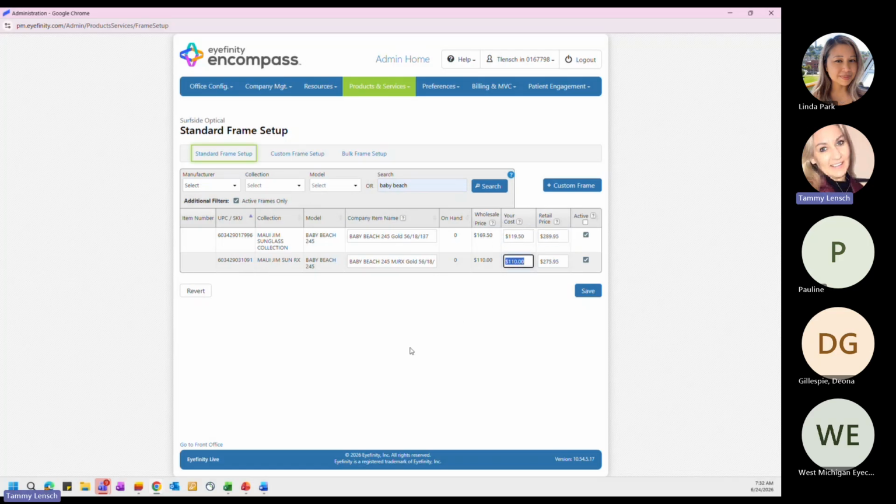This is the biggest part. This is not adding inventory to Encompass. A lot of people think when they come in and they're activating, they're adding frames to inventory. This is not. Inventory is a separate module. You have to go in and do a physical inventory.